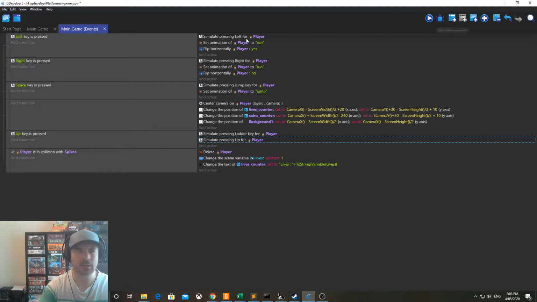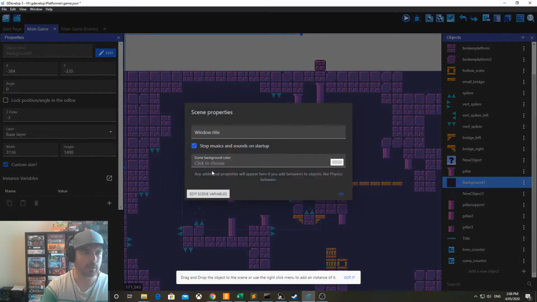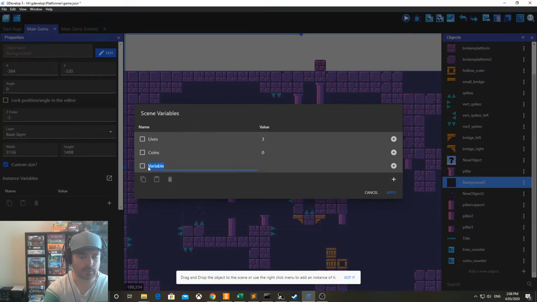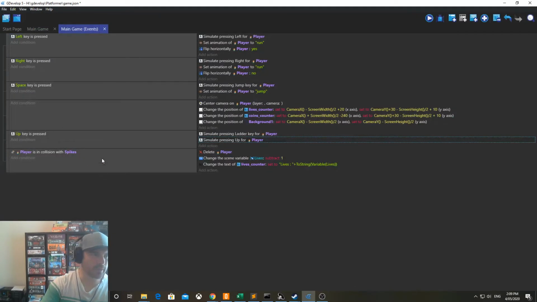We're going to go back to here, right click, and add in scene properties and edit scene variables. Add a new one and call it GameState. I'm actually going to give this a name. It's going to be a string, and it's going to be called play. Okay, so I'm going to remember that GameState. I'm going to give it a string. I'll go back to here.